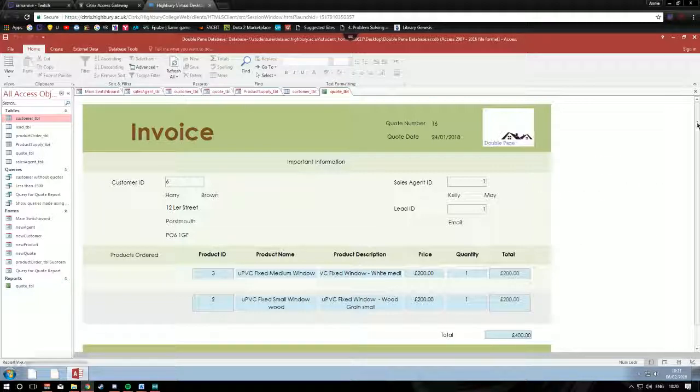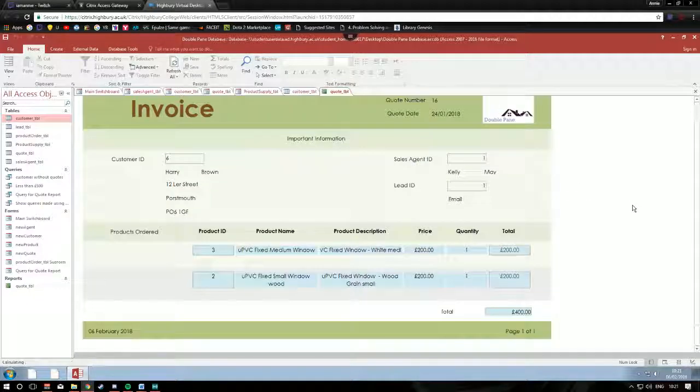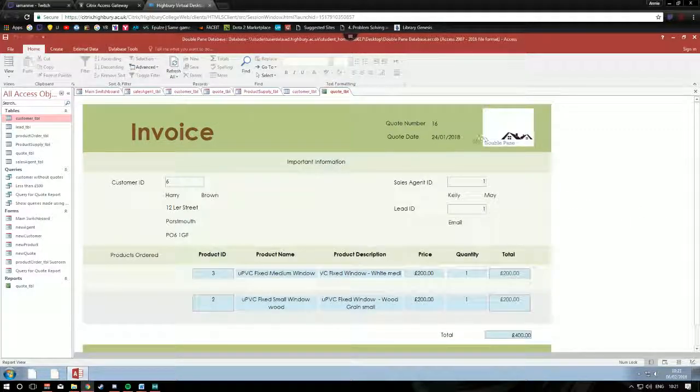Okay, so as you can see here, it has created an invoice. You have the code number ID at the top, and the Double Pane's logo there as well, which is really helpful. These just make everything nice. You've got the code date there, so the code was made on the 24th of the 1st, 2018. You've got the customer ID and the customer details over here on the left side. You've got the sales agent here as well, and the lead type on that side too.